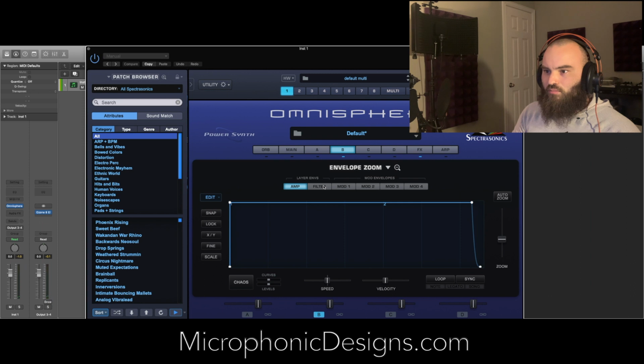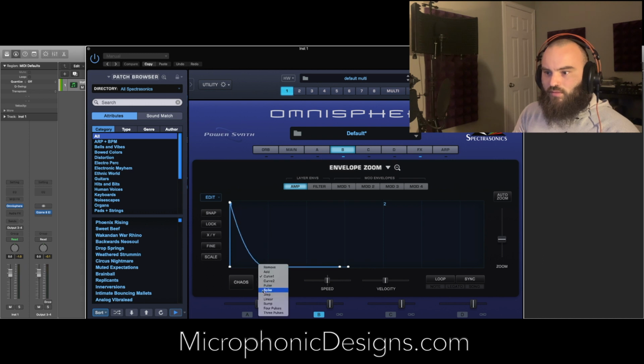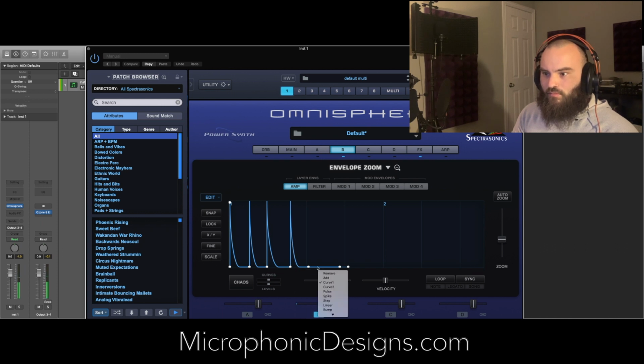So maybe we'll do this with the amp envelope. Make this a spike. I wonder what the difference is between spike and pulse. Okay, so pulse is like a full one. Maybe we'll just do spike. Just make a bunch of these little points. We'll do spike. Very good. Another spike. I'm digging the spikes today. Right in the middle. Spike. Another spike. And another spike.